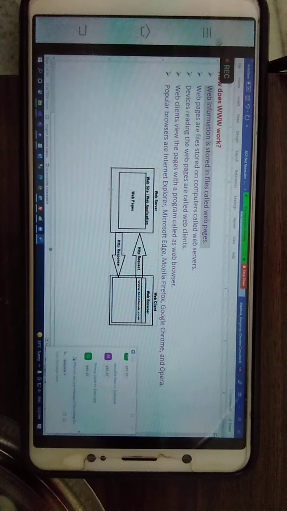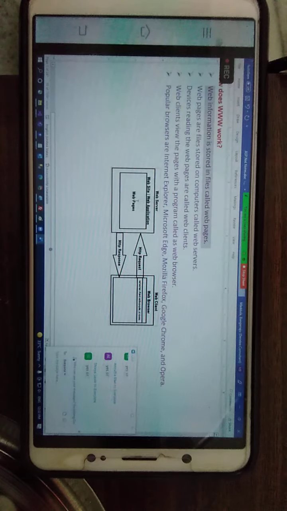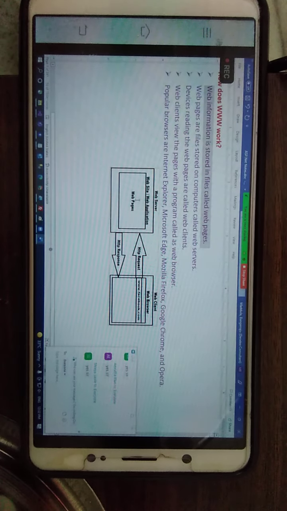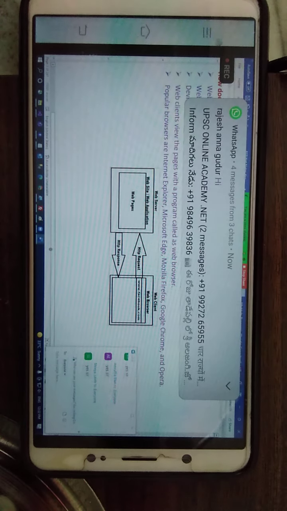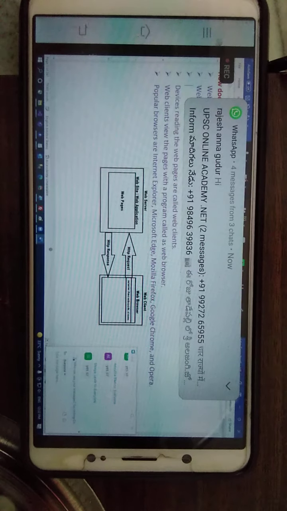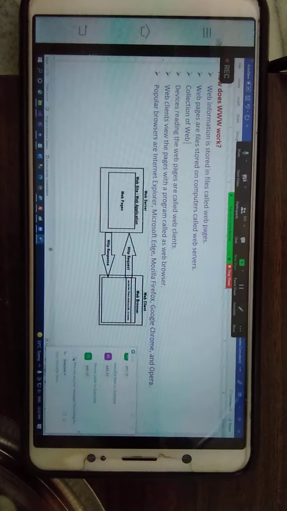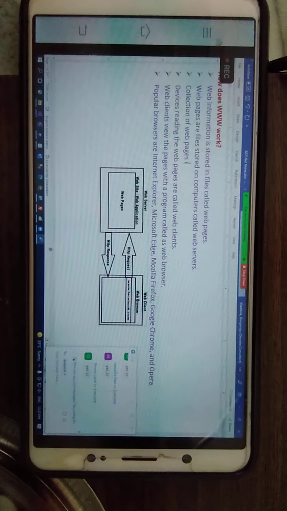All of you look at this picture. This computer is what we call a web server. On this web server, we are storing the web pages. And a collection of these web pages is called a website or a web application.